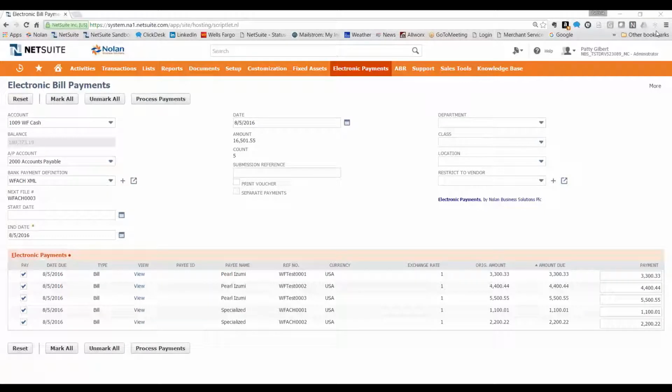Electronic payments for NetSuite is designed to be able to mark your vendors in NetSuite as to be paid electronically, store their bank details on the vendor record, and employees as well. We can pay employee expense reports with this product. So we set up the vendors and employees to be paid electronically.